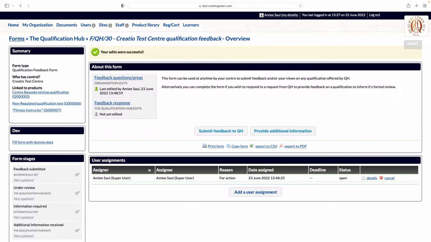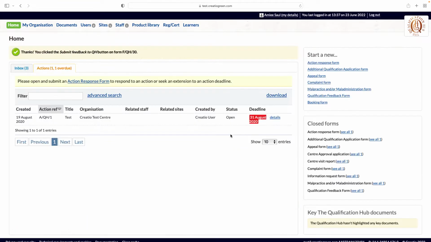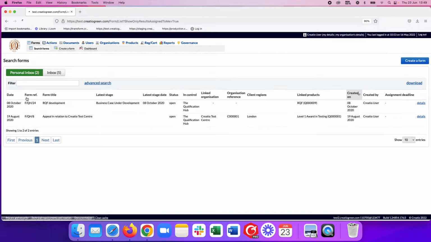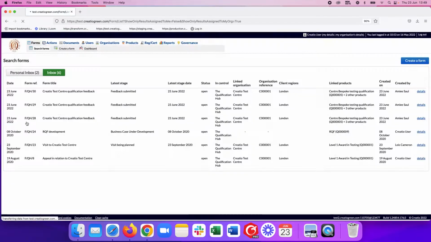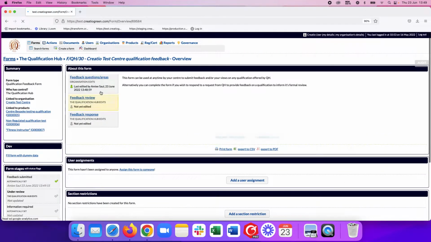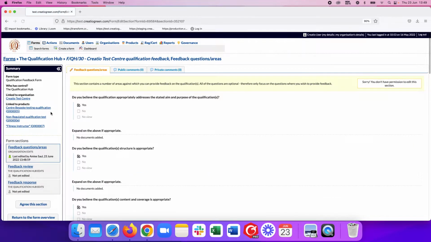From here, they'll be taken to the overview of the form, which details what the form is, who it's linked to, the particular product that they're feeding back on, and they can submit the form to the Qualifications Hub. Once the form is submitted, they'll get confirmation that it's been submitted, and then the Qualifications Hub will see that in their main inbox, and they will then be able to review the feedback that's been provided. So they'll be able to go in this particular section.